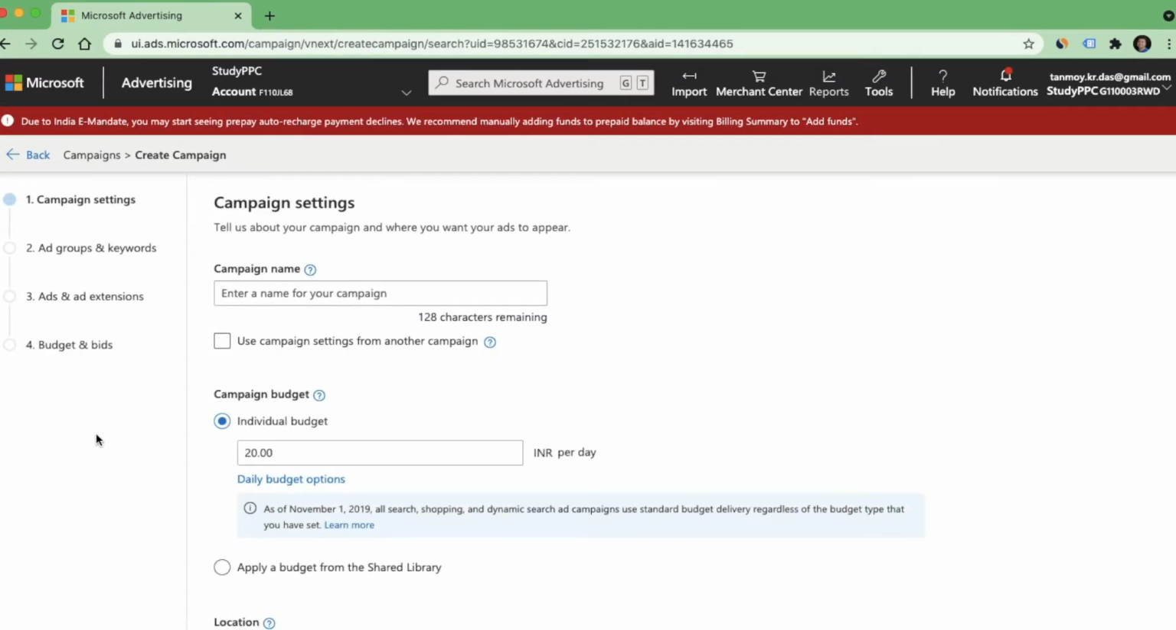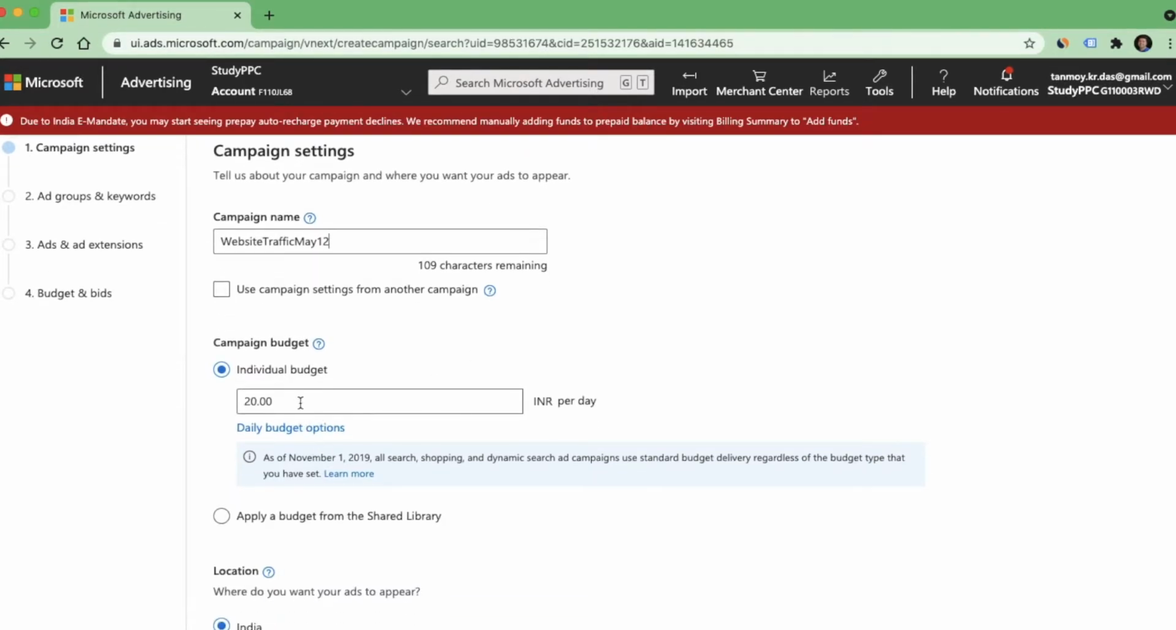And now we start filling up the details for this campaign. So the first thing which we have to provide over here is the campaign name. So we can give a name to this. You can also go ahead and upload the campaign settings of a previous campaign if you may have by clicking on this check button. Then we have to define the budget for this campaign. So you can give the daily budget for the campaign here. You also have the other option of applying a budget from a shared library. If you want to, you can use it by clicking on this radio button.